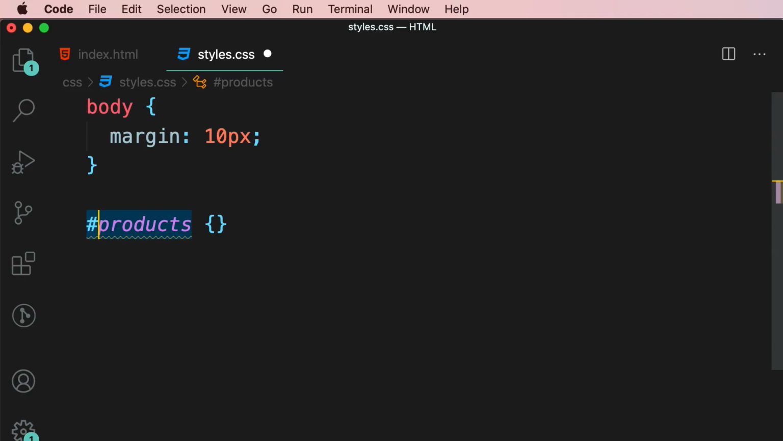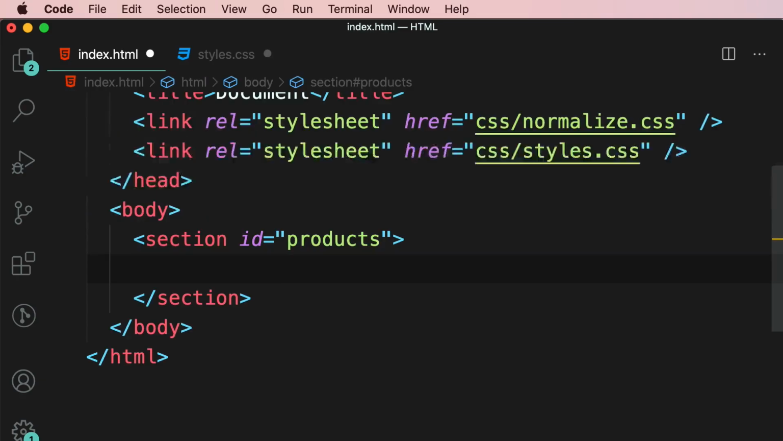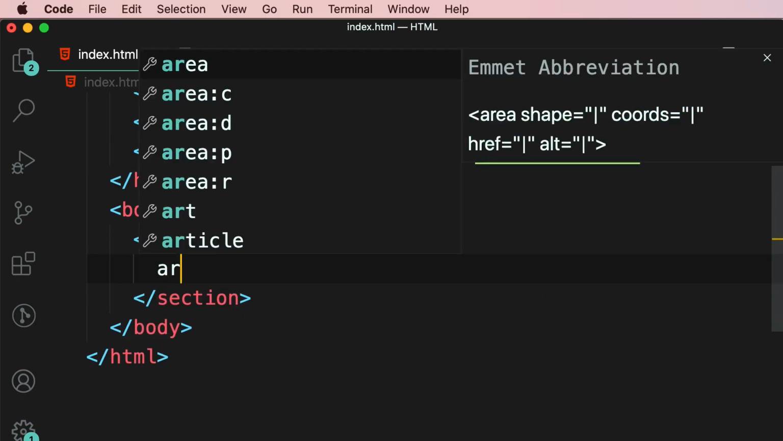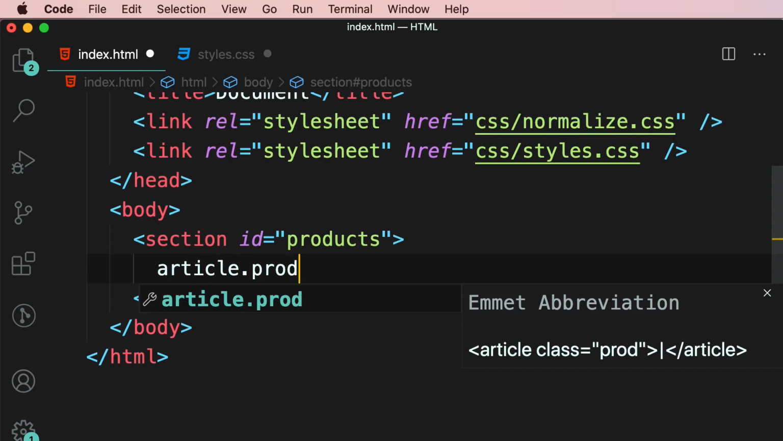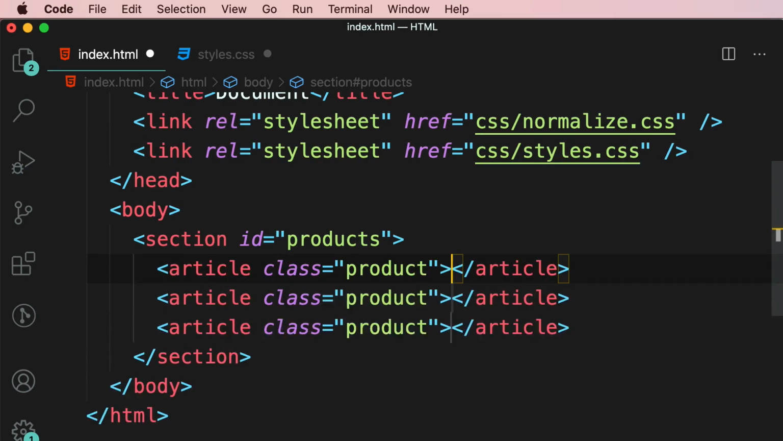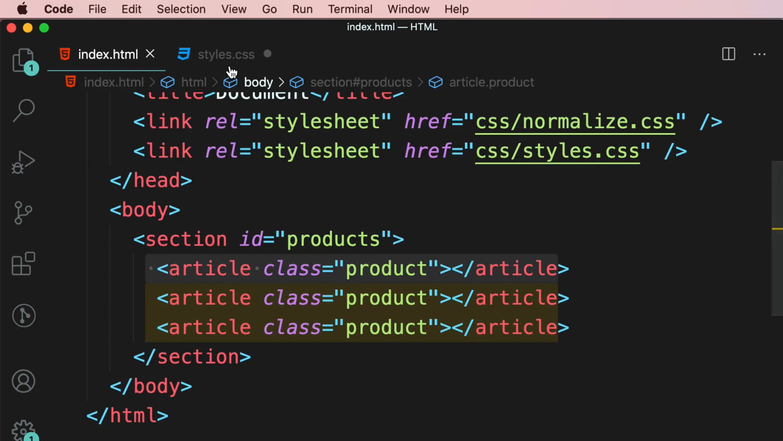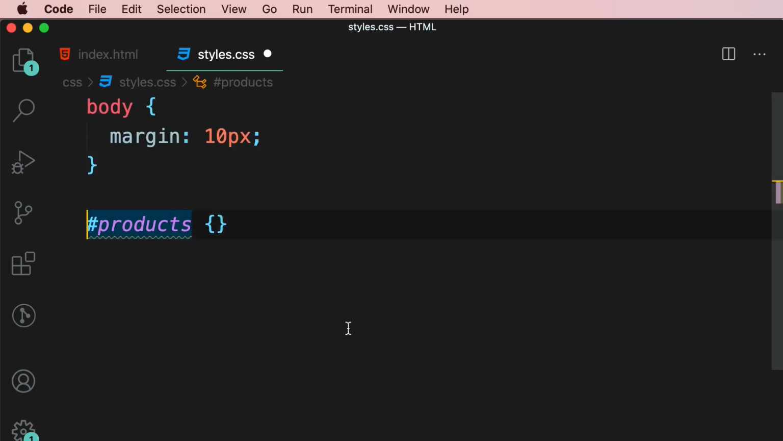Now we can also select elements by their class. For example, here we can add 3 articles with the class of product. So we can type article period product times 3. This generates 3 article elements with the class of product. Okay. Now to style each article element, we can go to our style sheet and type period product.